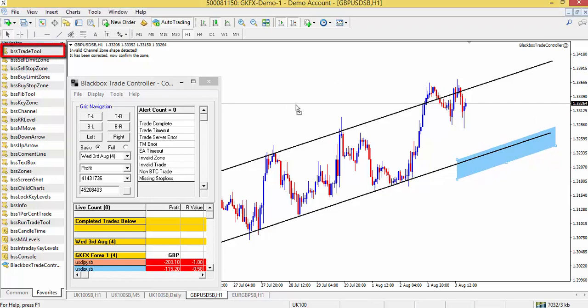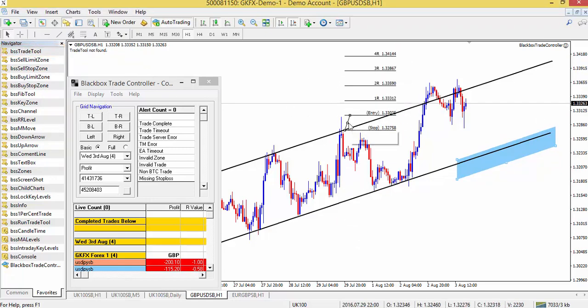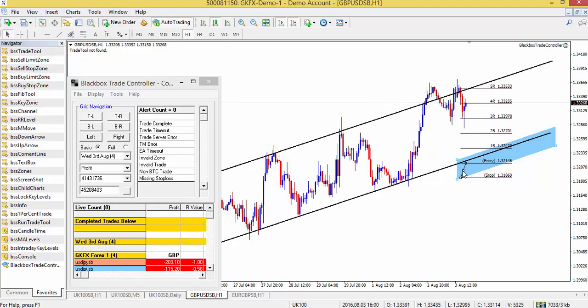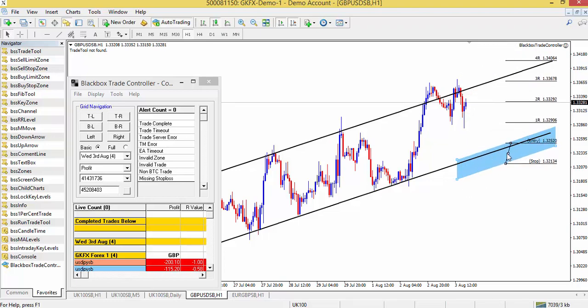As before, the trade tool can be used to identify potential trade entry, stop loss placement and target before moving the EA channel pending zone into position, resizing it accordingly and double clicking it to activate.